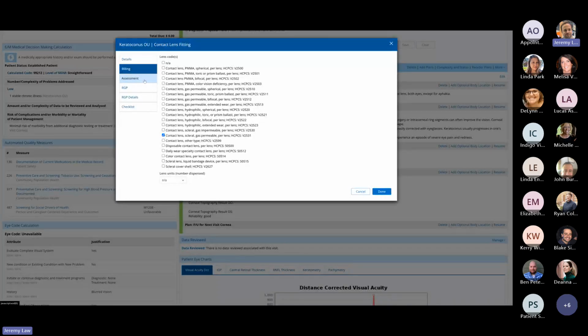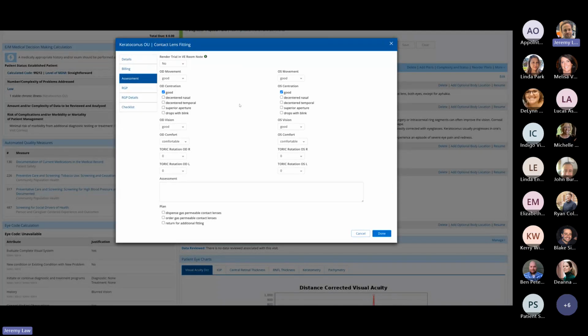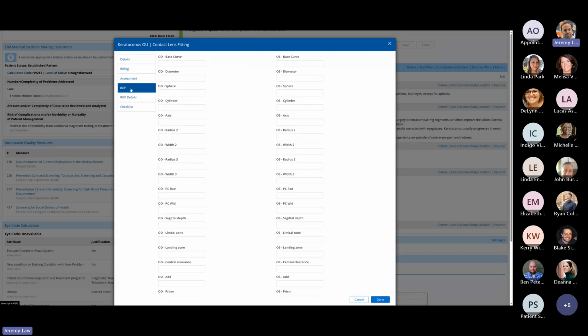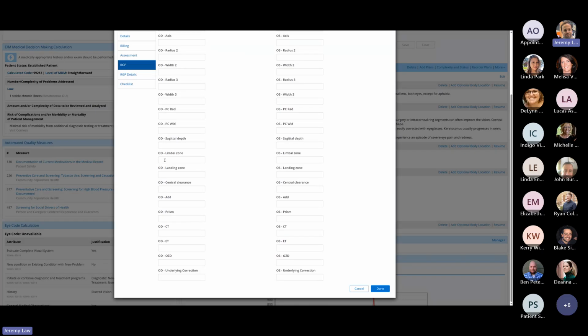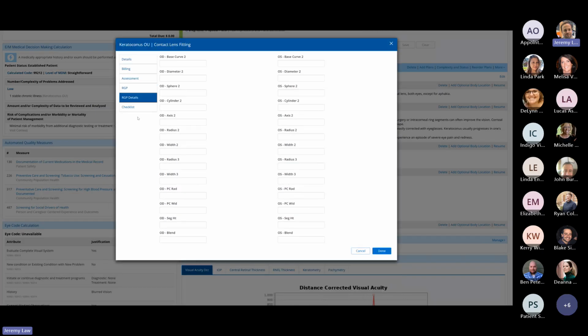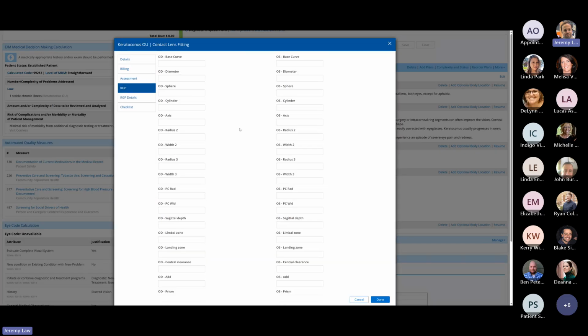Now, really quickly, I'll talk about this section here. So if for some reason you didn't really want to use the assessment section that I just showed you, you can, of course, document your assessment here. There are also some details related to the fitting and your limbal zone, landing zone, central clearance, things like that you can document here. And so you might wonder, well, why would I use this over, for example, the section in the vision exam? Well, for things that are related to the assessment, you don't necessarily need those on the prescription. And this would allow you to do protocols if you wanted to.